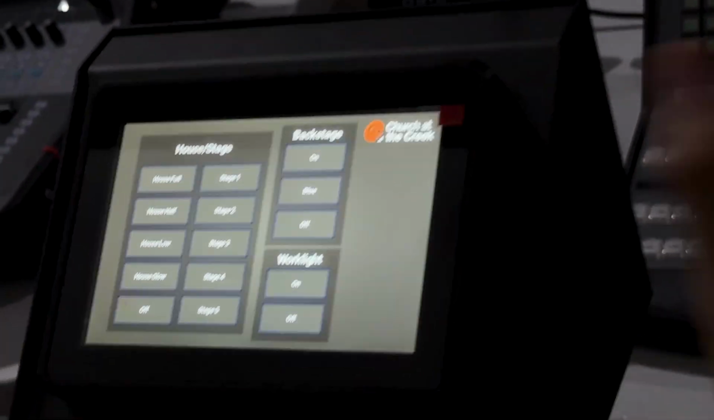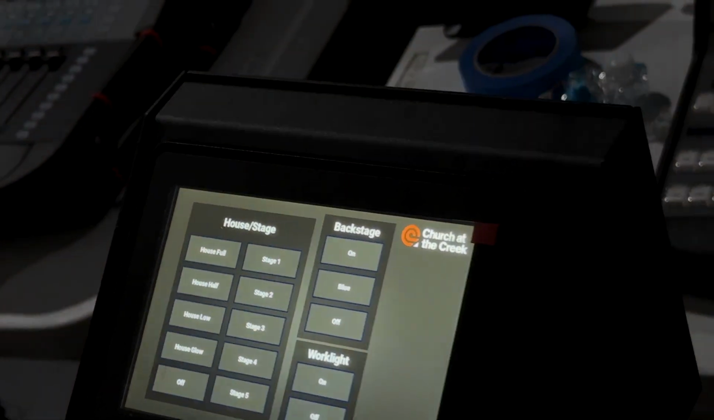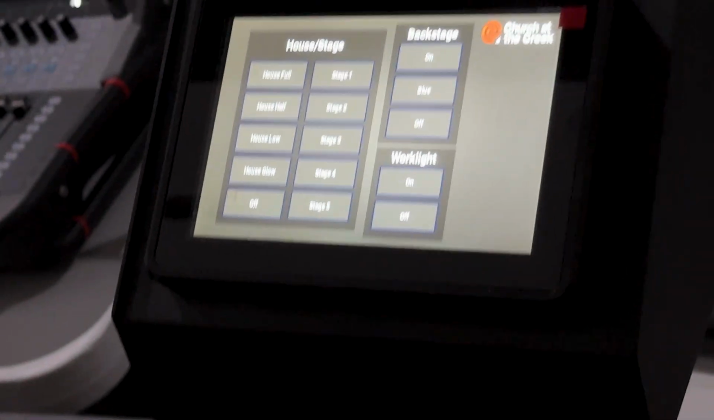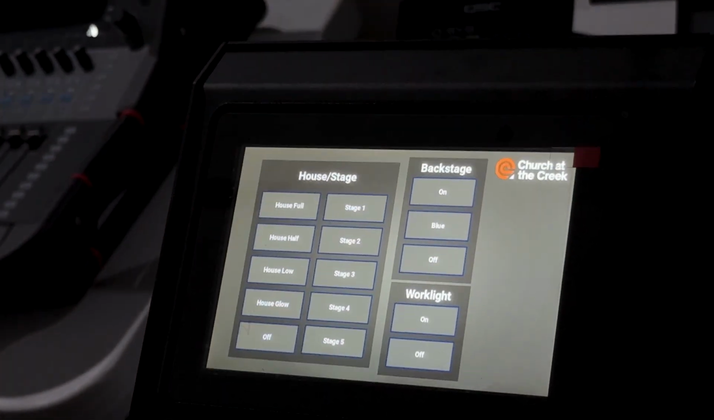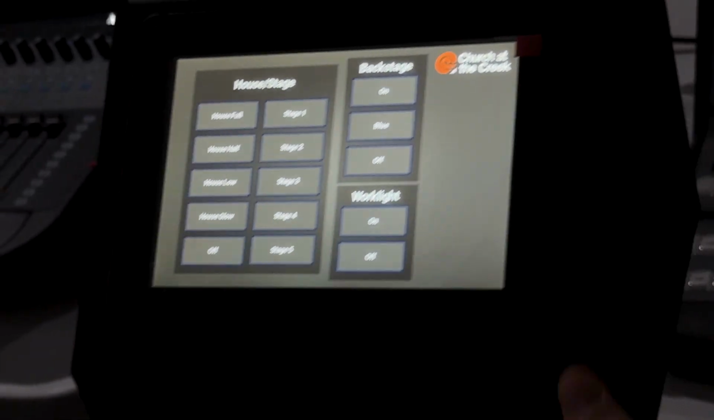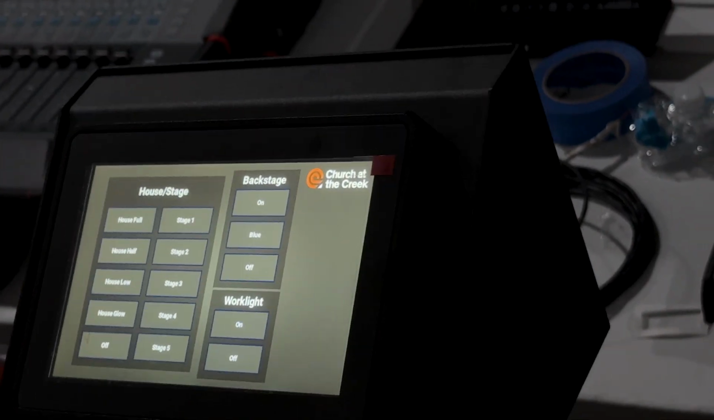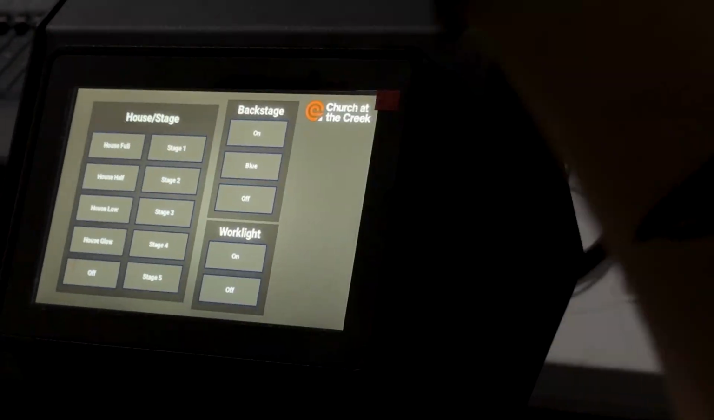Those, again, are only controllable on here, not the console, so that you don't accidentally push up a fader in the middle of service and now you've got work lights on at 100% and it looks bad. So you can only control those on here. But once the console's on, it overrides these panels. Not backstage and not work light. Backstage and work light will only ever be on here, not on the console.